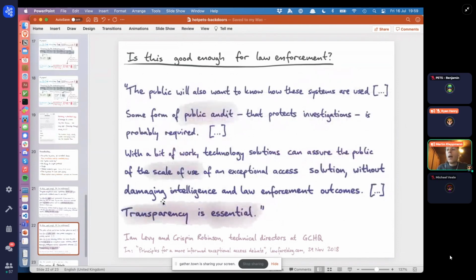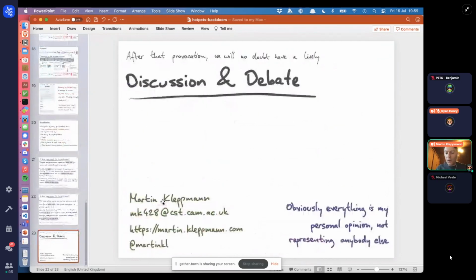And secondly, they are actually happy with this idea of having a public audit mechanism that demonstrates to the public that the backdoor is only being used at a small scale for a small number of specifically targeted suspects and not at large scale. And so they are actually very happy to have this kind of degree of transparency that would be implied in the kind of log that I suggested. So that's it, essentially. I imagine there's going to be a lot of disagreement with this, but I'm very curious to hear what folks think about this.